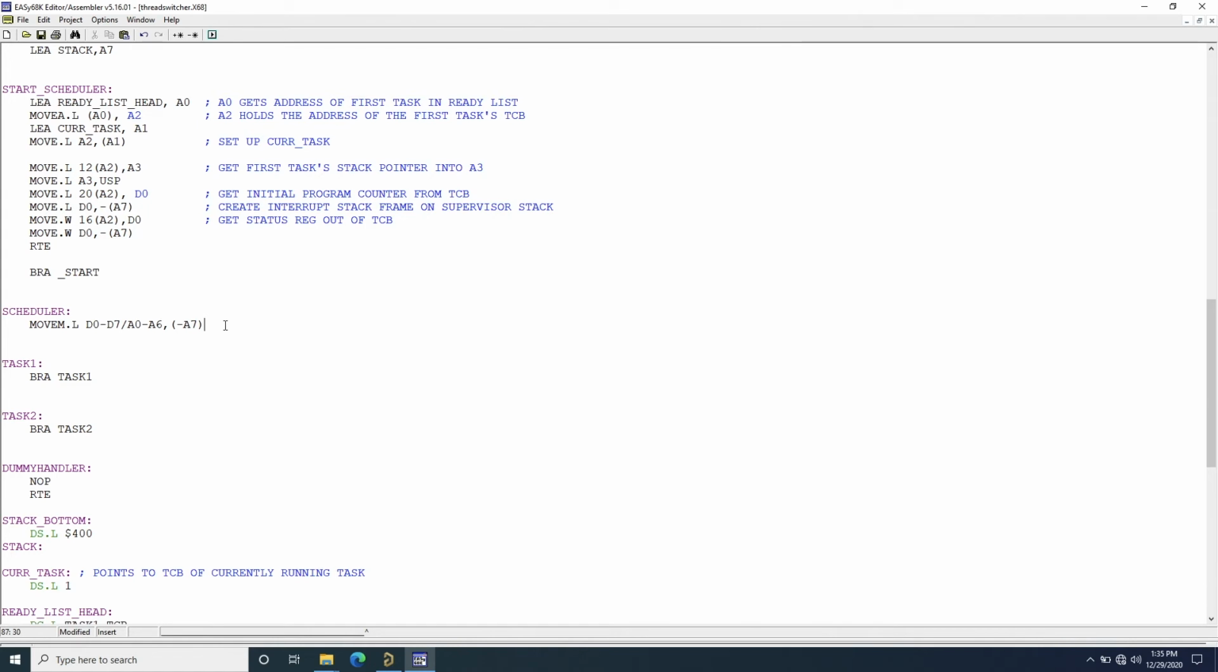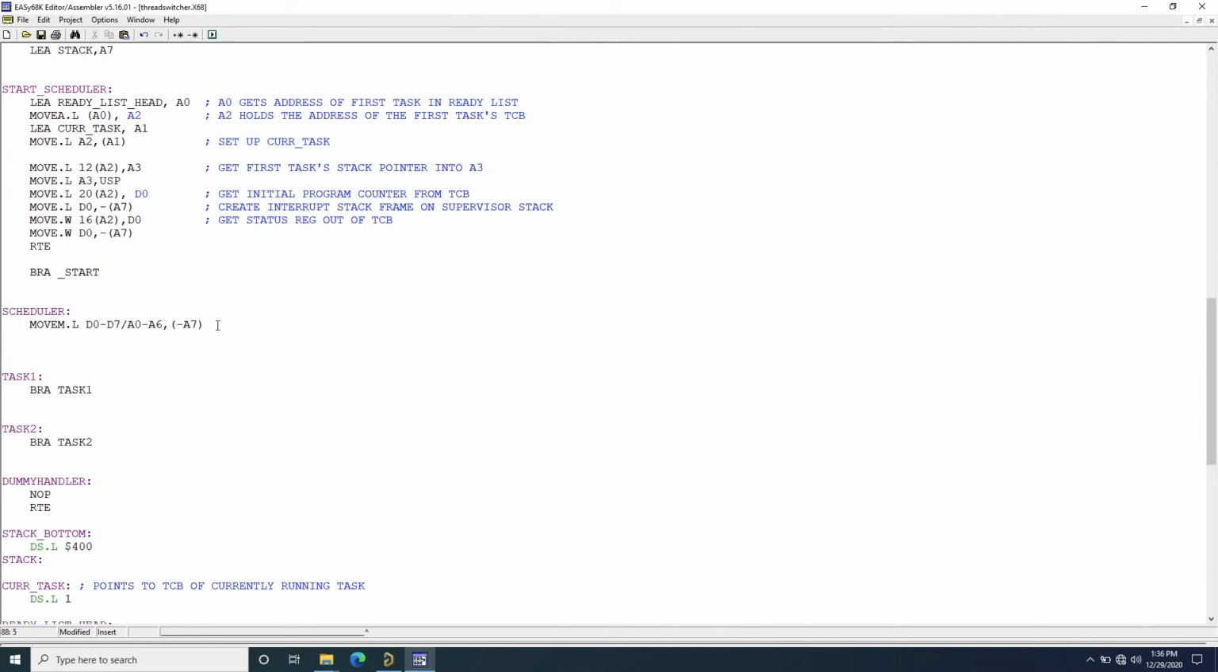Now what we want to do is transfer the users' registers to the user stack temporarily. We'll save them on the user stack, and the next time we come back to that user task, we'll restore the registers from that user stack. So let's figure out where the user stack is. In order to figure that out, we look in the user stack pointer, so we'll just use the USP. We'll put that into A1, which is going to be the user stack pointer.